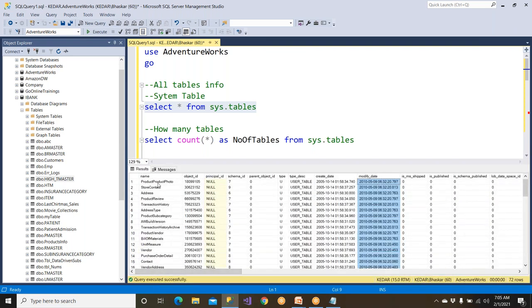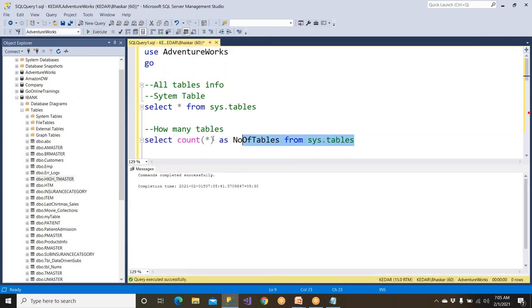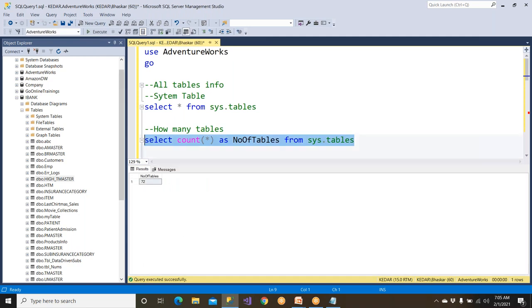Clear, guys? So this is the table. So how many tables are available in AdventureWorks database? First you need to execute this command, then you will be able to execute this. You can get the number of tables: 72. Am I clear?